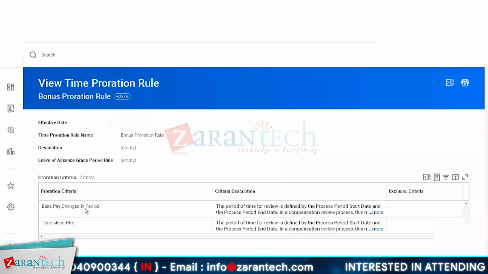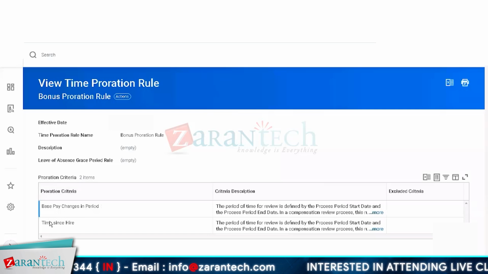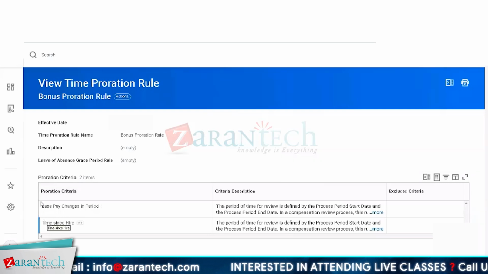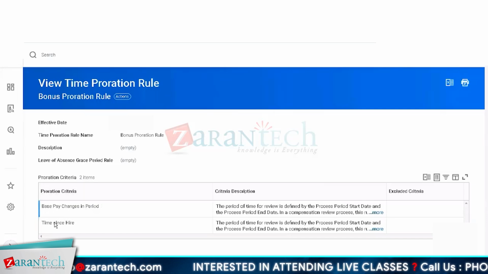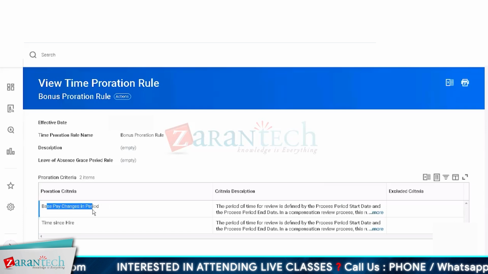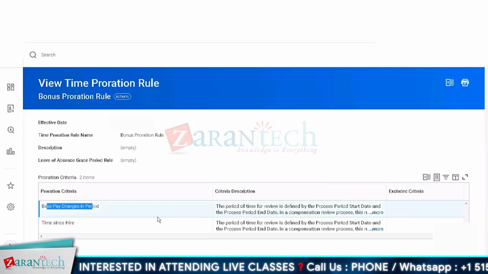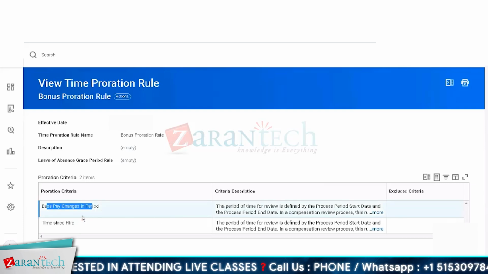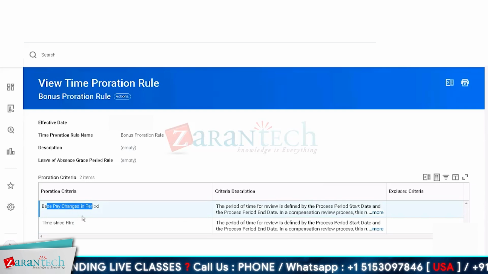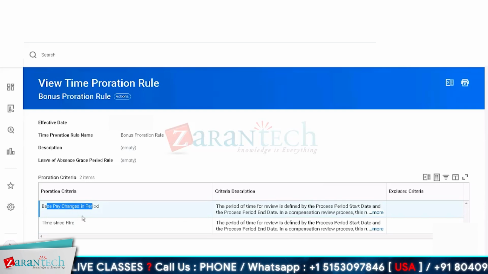Okay. So in this case, the plan prorates for hire date times, so it's got two proration criteria, time since hire, and then base pay changes during period. So based on these two criteria, it will adjust the bonus target based on their hire date, and if there is any salary changes within that period.